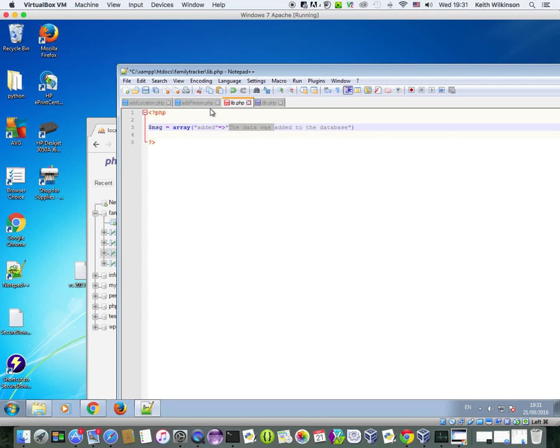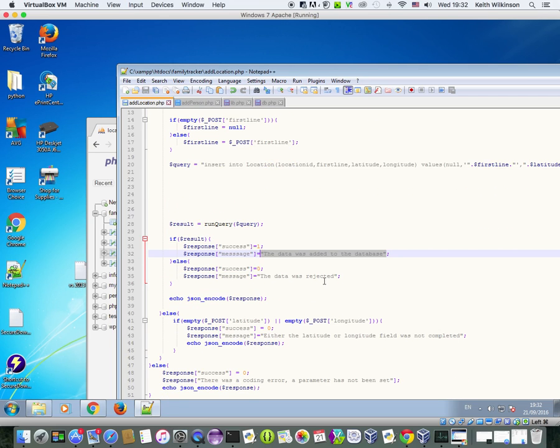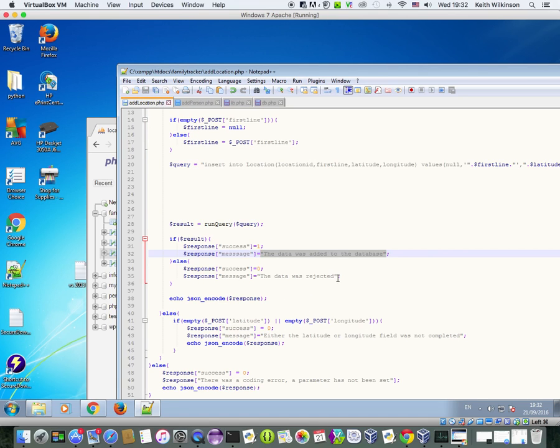I can do that for all of my messages. So what messages do I have? I've got data was rejected, so a good key would be rejected, and I separate them with a comma. Oh, I also need to put a semicolon on the end, otherwise we'll get a problem. So I separate them with a comma. So let's line them up correctly. So the next one could be rejected, and the value for that is the data was rejected.